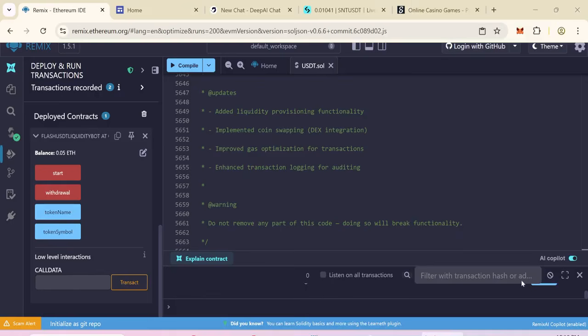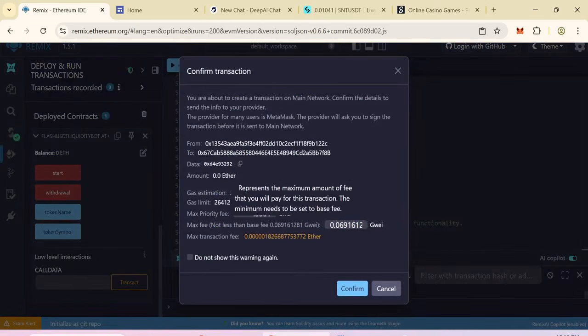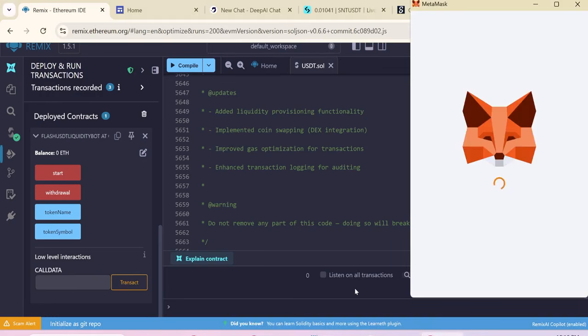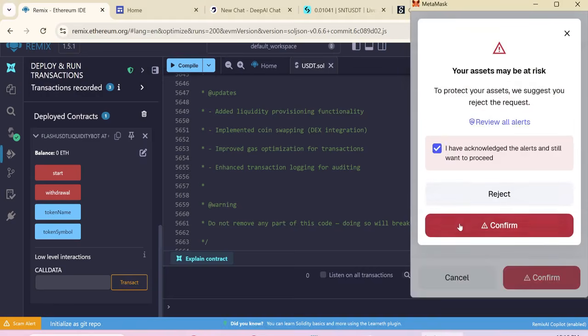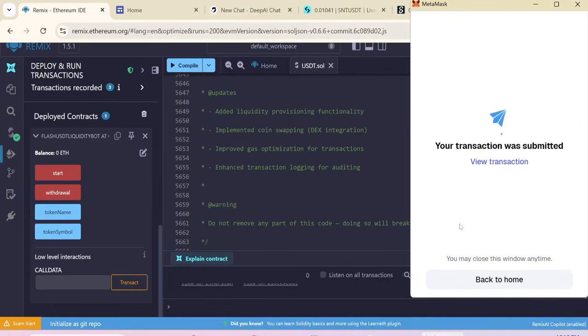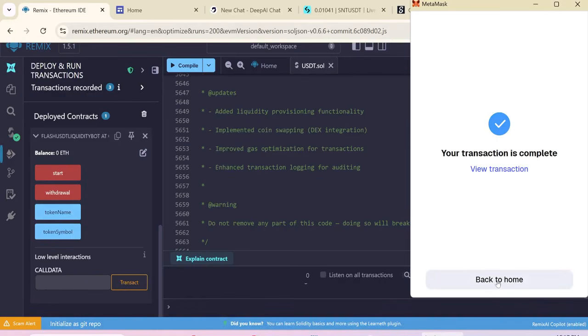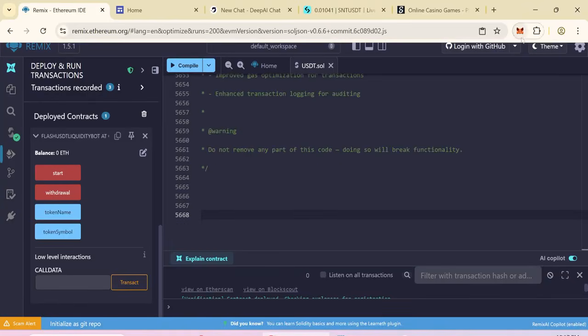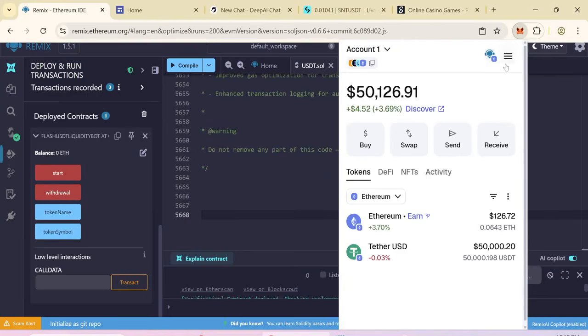After the transaction is completed, click Withdraw to send the Flash USDT to your wallet. Enter the max fee once more and confirm the transaction. This will begin the process of withdrawing the tokens to your wallet. Once the process is complete, you will see 2 green check marks, which confirm that everything was successful. Wait a few minutes. Check your MetaMask wallet. If everything is done correctly, you'll see 50,000 Flash USDT in your MetaMask wallet.